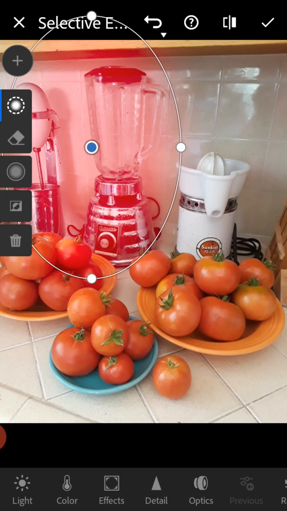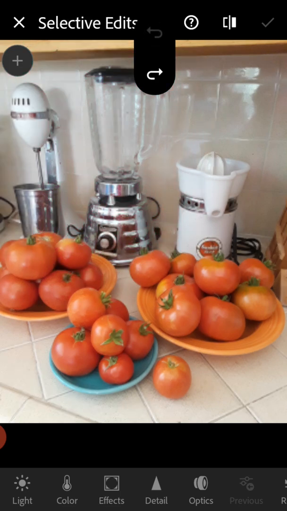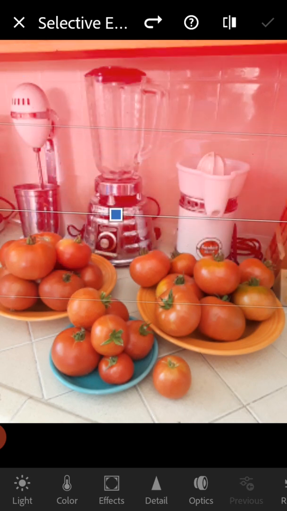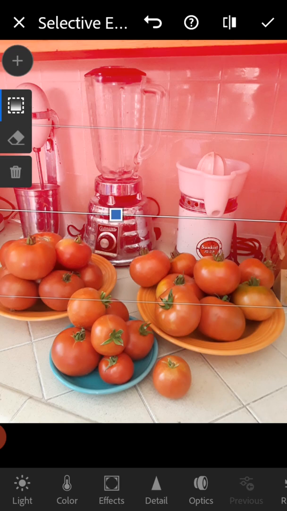And finally, the one we are going to start off with is the Gradation Tool. So I'm just going to pull this down. How does it work? It's got 3 lines.